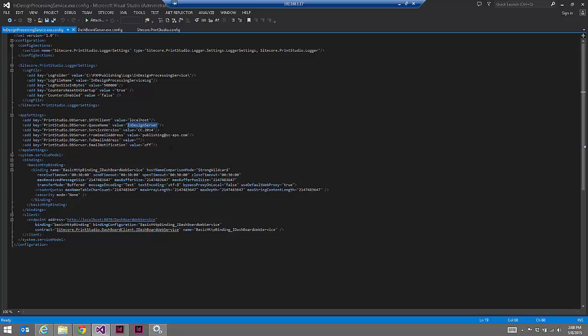Otherwise, Sitecore will be writing to one queue, and your InDesign processing service will be reading from another queue, which is not ideal. And so we're going to go through and line those up such that we're all using the correct CC 2014 version, because that is what we installed. So let's go ahead and do that now.